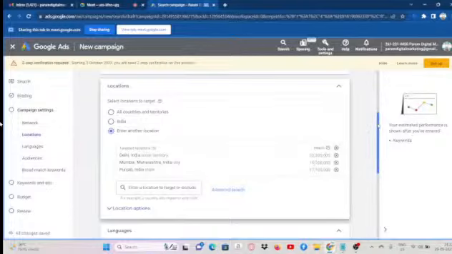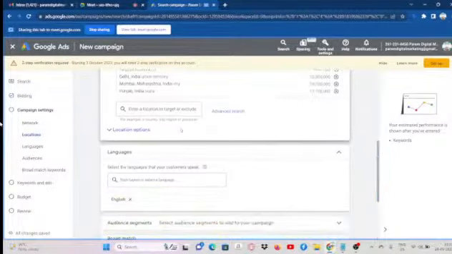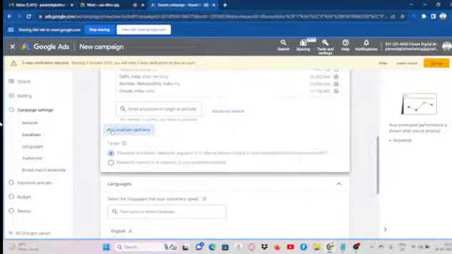And if you want to choose whole India, then it's very simple. Just click on this India and go ahead. It's very easy. But if you want to choose a particular state or city, then you will choose like this. Then click on the location option. Always choose the first one: presence or interest, people regularly in or who have shown interest in your targeted locations. This is recommended by Google.